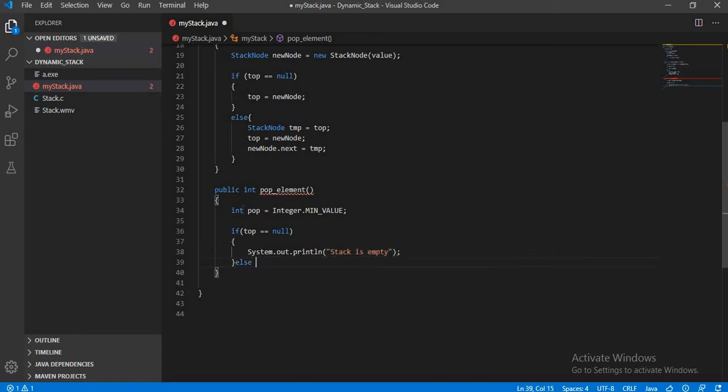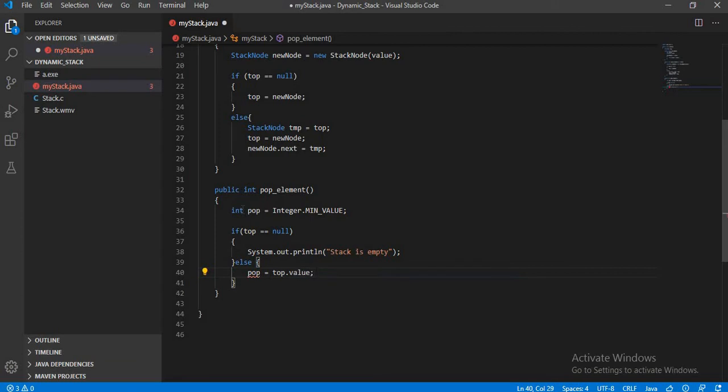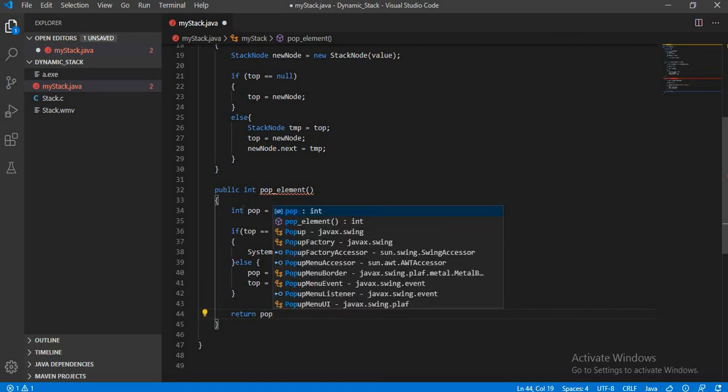Else, if it is not empty, in that case we will store the value of the top in the pop variable. So the pop variable will contain the value of top. Then we will move the top variable to its next location. And finally we will return pop.